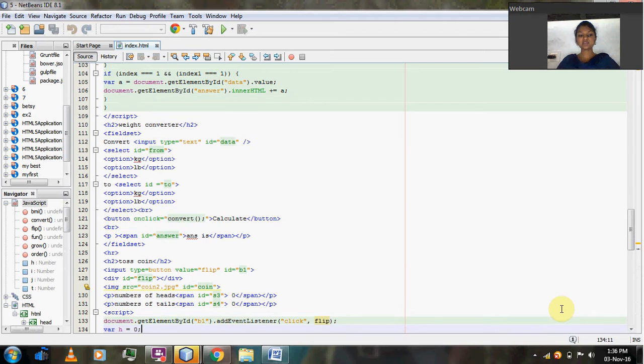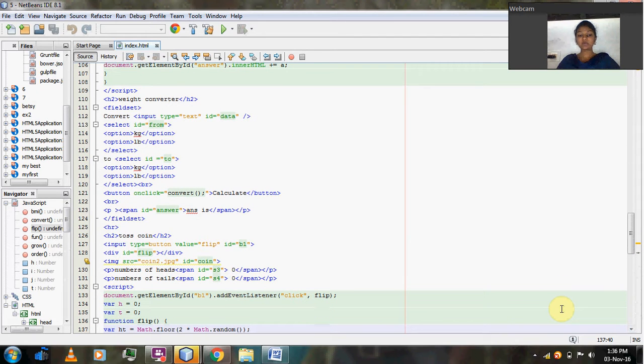Then the next program is tossing a coin. So the input type is equal to button, and the value of the button is flip. When I click flip, the coin should be tossed, whether it's a head or a tail, and it should be shown, and the value should get incremented. The value of the heads and tails should be incremented.